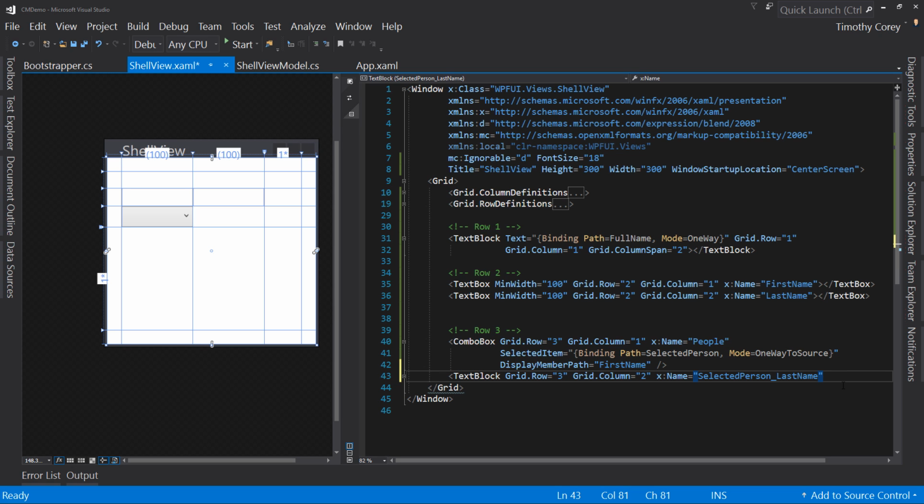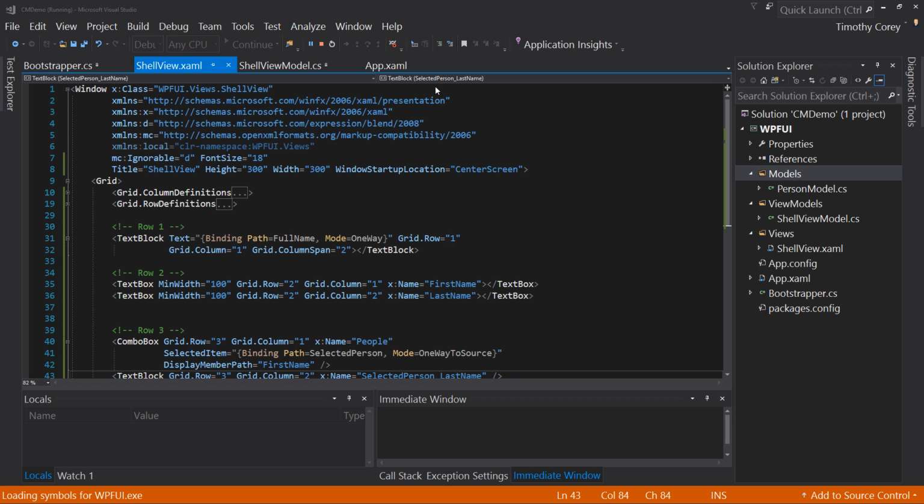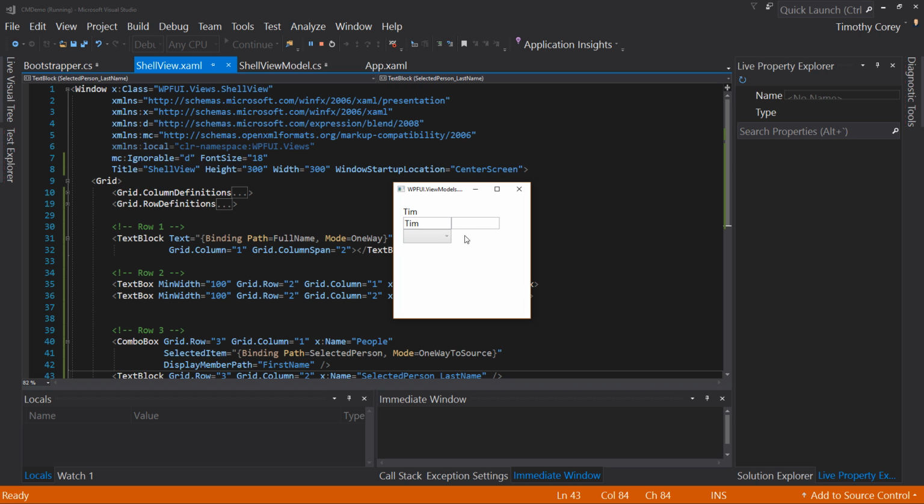And that's all we need to do. Now let's run this again. And we see nothing over here. But if I select Sue, I get Storm. If I select Bill, I get Jones. And if I select Tim, I get Corey. So we've now bound to that last name property based upon the selected person over in our combo box.